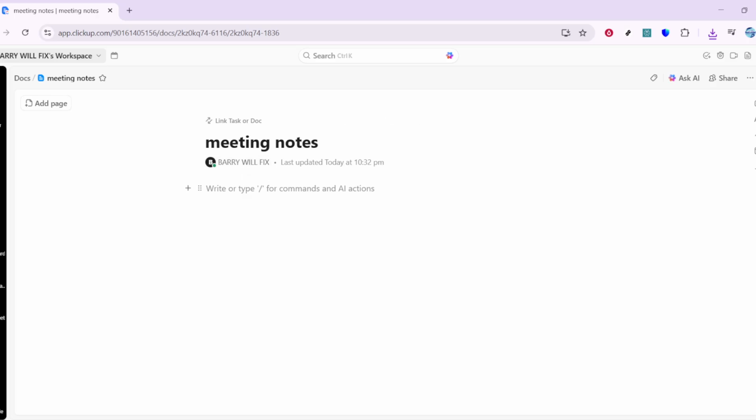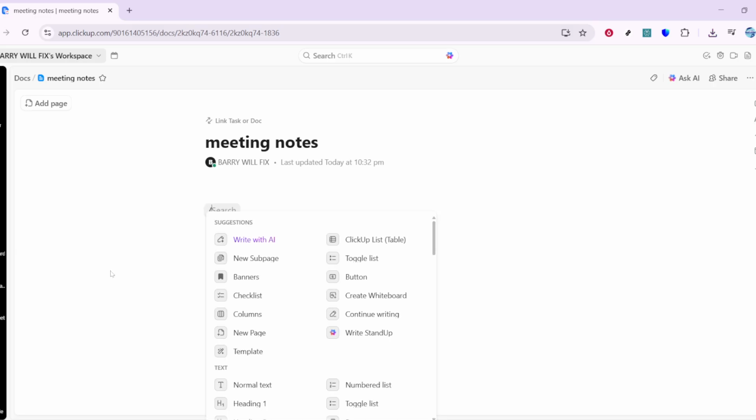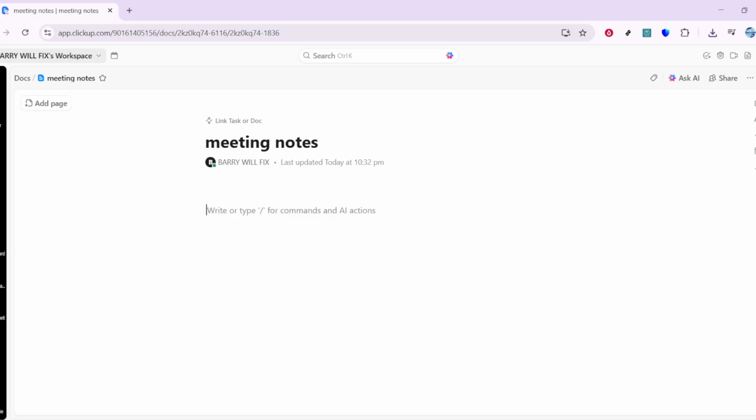With your doc open, click inside and start typing your notes. Keep things structured from the start. Use headings to break your document into clear sections. Think main topics, agenda items, or lecture modules. Headings make your notes easy to scan and help you jump to the right spot quickly.